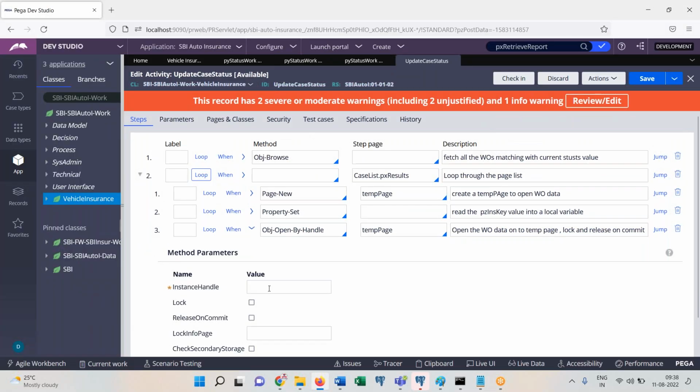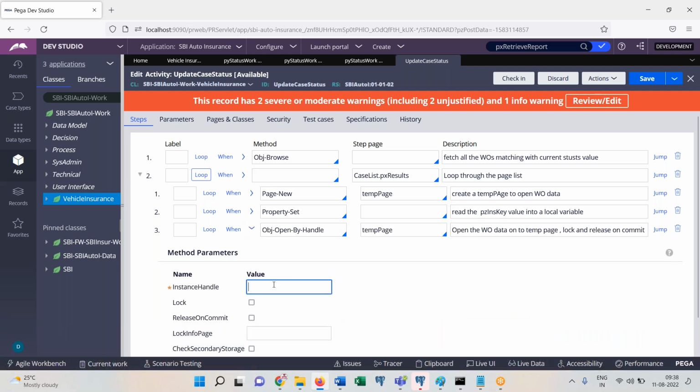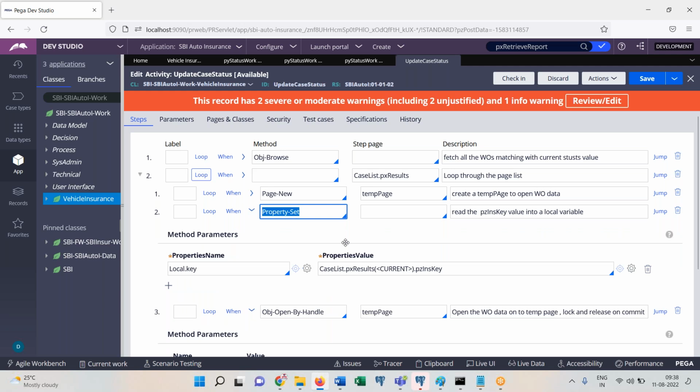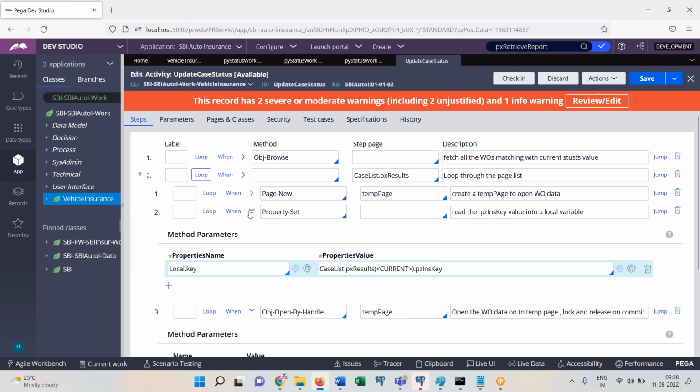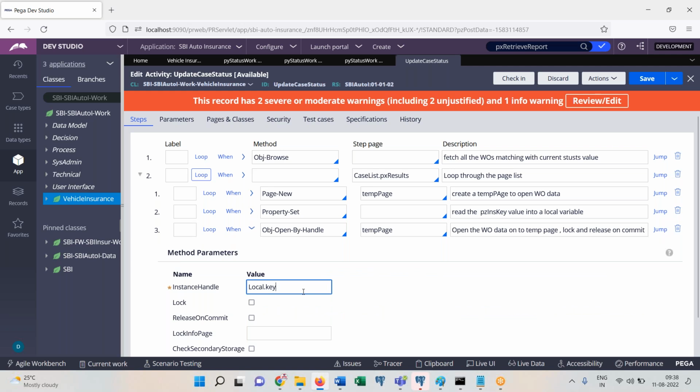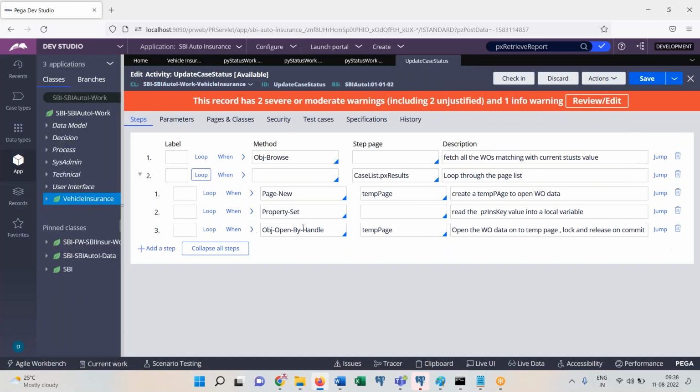Expand this. So the instance handle, what is the instance handle value? I am already reading the value into a local variable. This is where I have the value. If you did not define a local variable, you could instead directly give the value here, but it is not good to look at. So just take this, read into a temporary local variable, and give the local variable, lock and release on commit. Understand? Everyone clear? Done, completed. With the execution of this step, one work object data is now opened onto the temporary page.